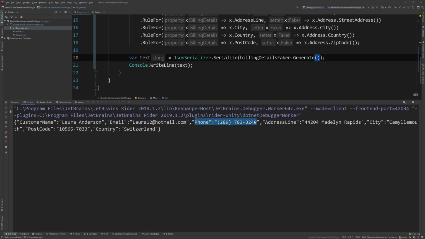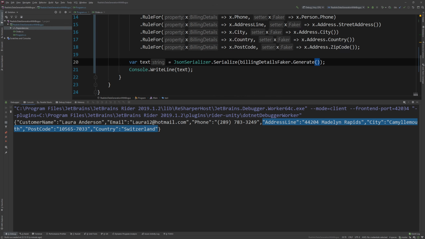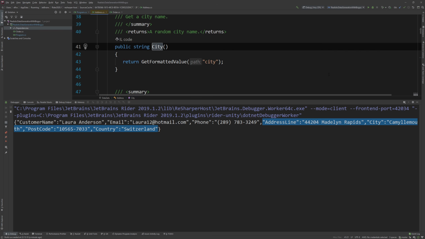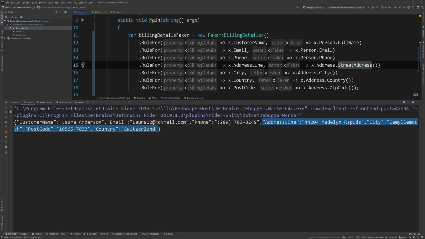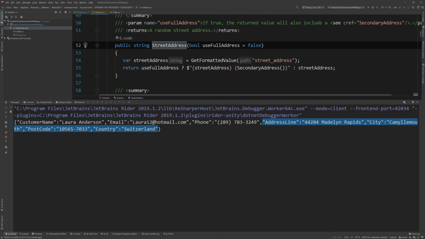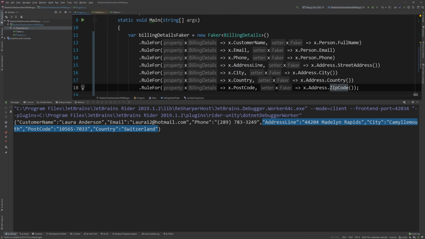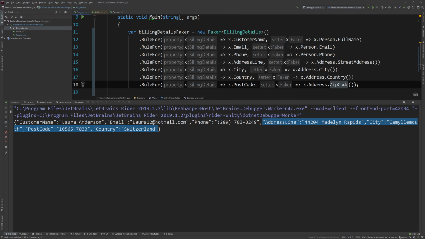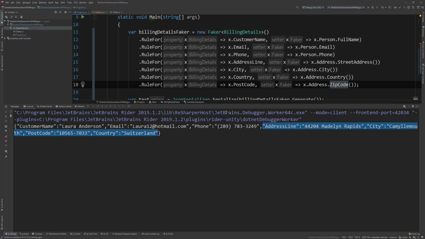Laura@hotmail.com. Like I said, the phone is of the right type. You have an address line, a city, and the postcode and the country. Now, these might not actually match up, but they are realistic looking, and you told it how you want this to look. And remember, you can actually in here specify arguments as well. So for example, you can use the full address if you want to for the street address. The zip code can have a specific format. It's up to you to make those decisions for the data you generate.